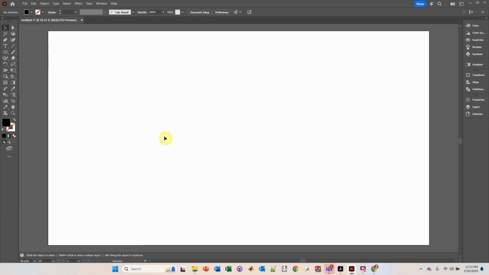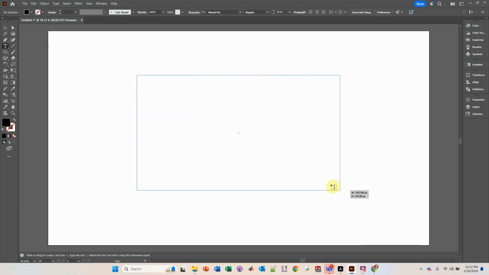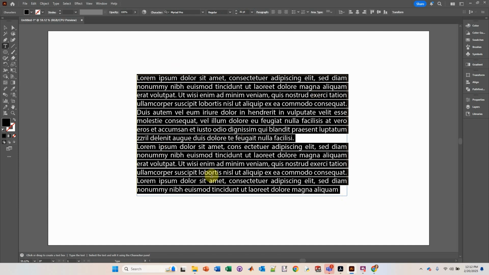In this video, we will learn how to warp text in Adobe Illustrator. So I'm going to go over here to the text tool. It looks like a T. I'm going to click with my left mouse button and hold and then release. That creates the random text.